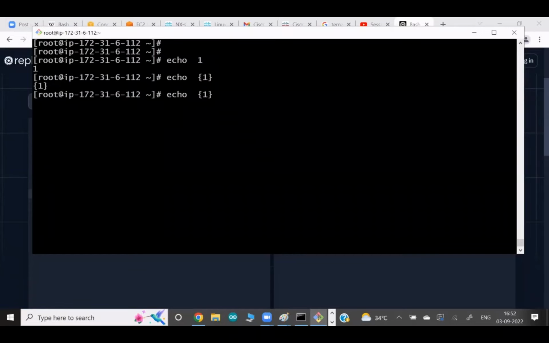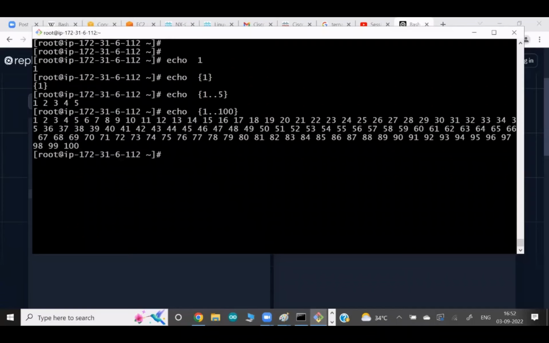But there's one operator, guys, in the curly braces called double dot. Let's say 1 double dot 5. It works like a range. You can give a range 1 to 5, 1 to 10, 1 to 100. Just give the number and it prints every individual number in that range for you. So very quickly, guys, you get this.